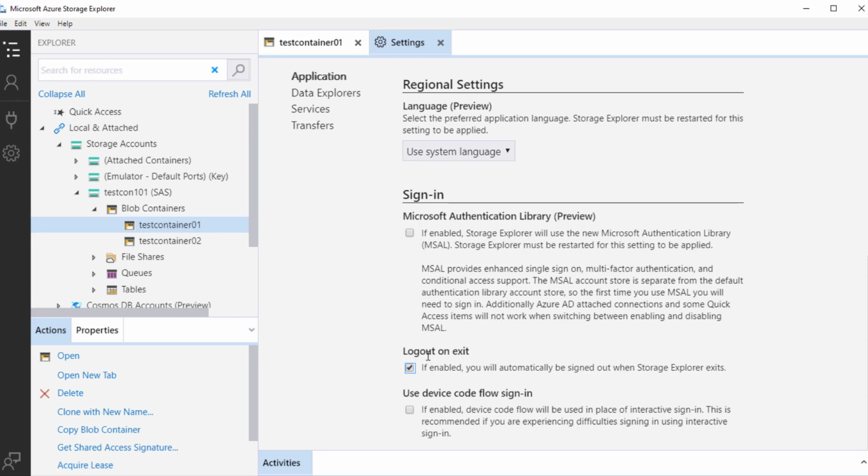So as a best practice, you should select this checkbox to log out on exit. It's an extra step. Next time you open the Storage Explorer, you will need to log back in. And that's why Microsoft has left it as unchecked by default. But if you are working on shared laptops or shared desktops, I highly recommend that you select this checkbox.